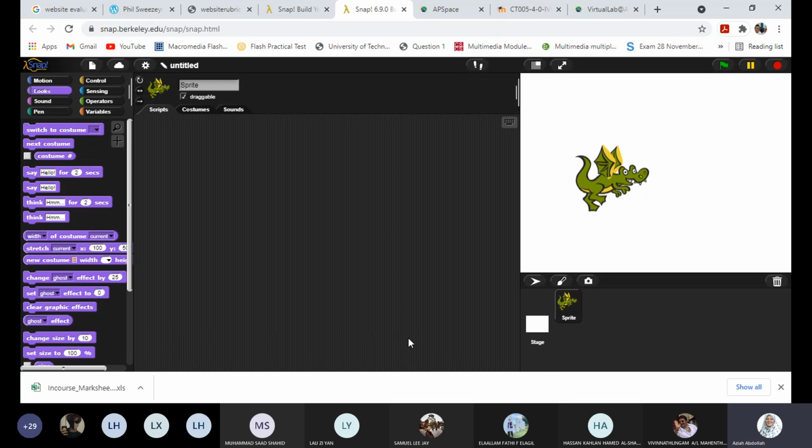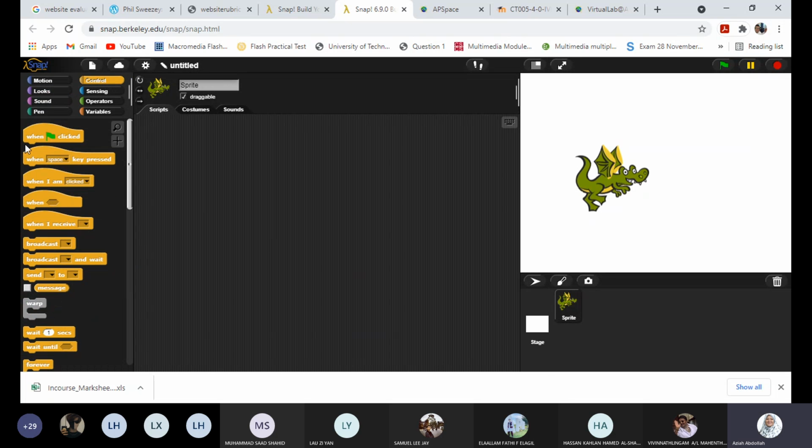Okay, so let me start. For the beginning, I will use when green flag clicked. You guys also use when green flag clicked. This is the event handler, the event controller to start our program. BYOB also has it inside the control command block. So bring the when green flag clicked.